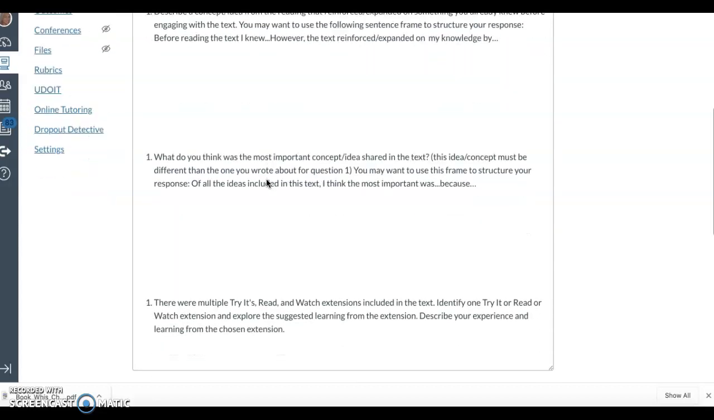Next question: what do you think was the most important concept or idea that was shared in the text? It should be something different than you wrote up here. You may want to use this frame to structure your response. Of all the ideas included in the text, I think the most important was blank because blank. Again, it should be different.